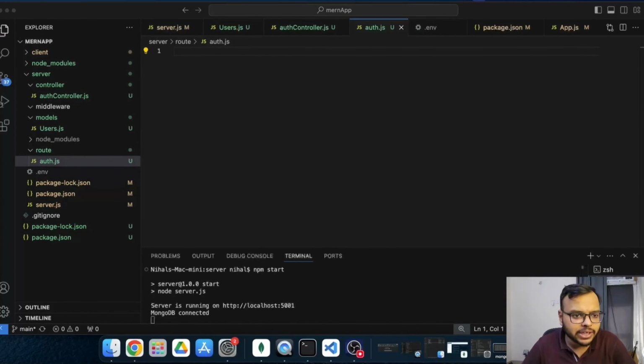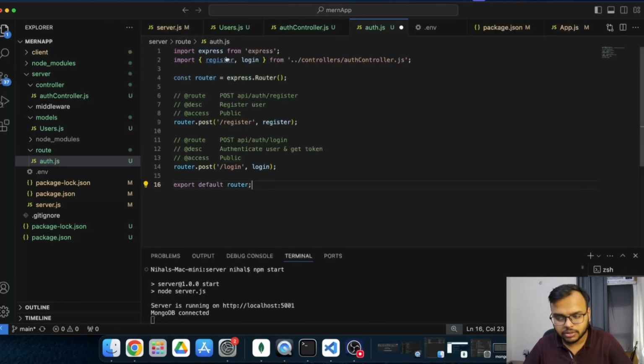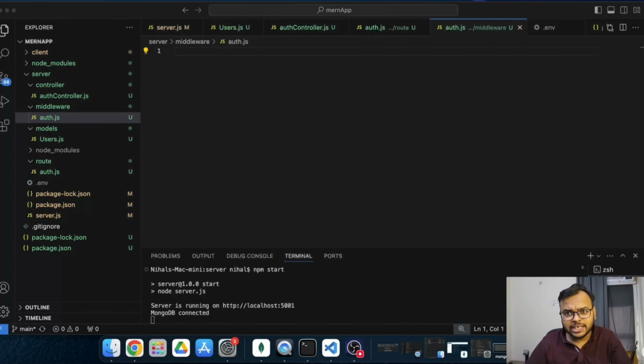Here we will be consuming the functions that we created earlier for login and register. And we will also be creating a protected route. Before creating the protected route, we will create a middleware function that will basically match the token of the logged in user and grant him or her access to the protected route.